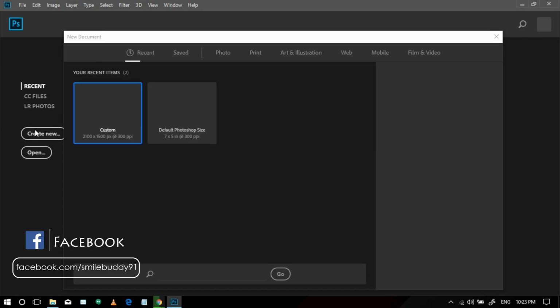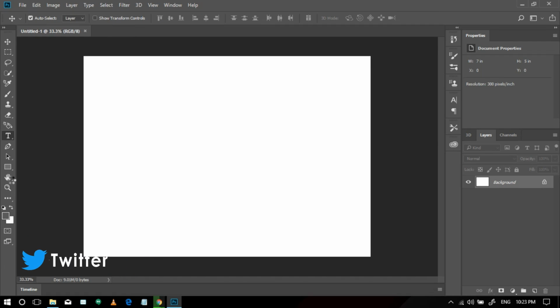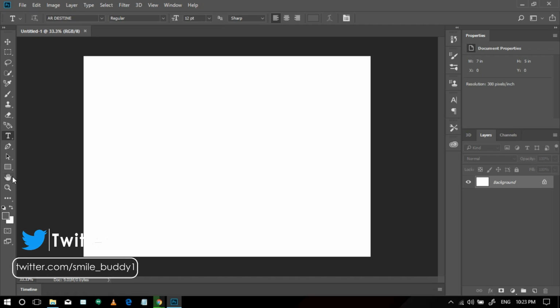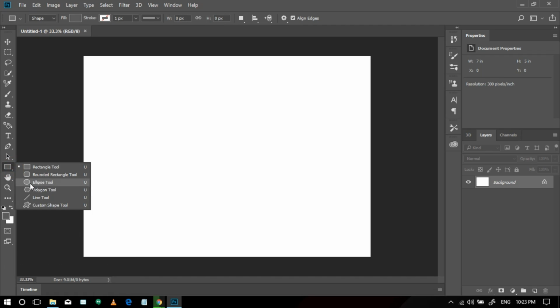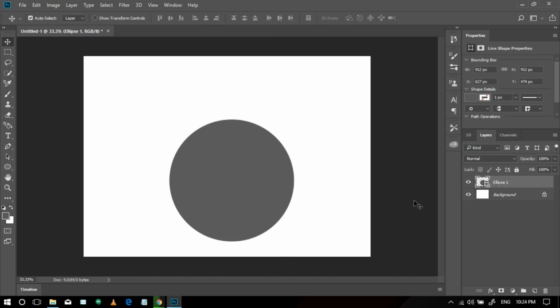Now let's make our logo. Create a new file, and hit create. Now we will start by creating a circle, so for that, select the ellipse tool in the shape tool and make a circle. When you draw a circle, hold the Shift key and draw it. Now press Ctrl A, and align the circle in the center.